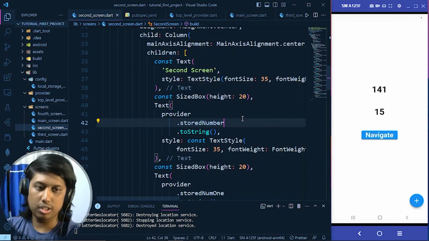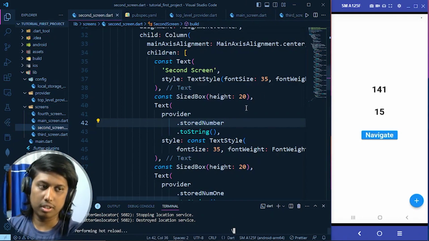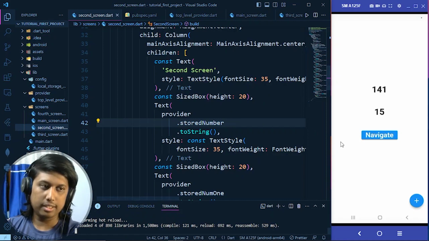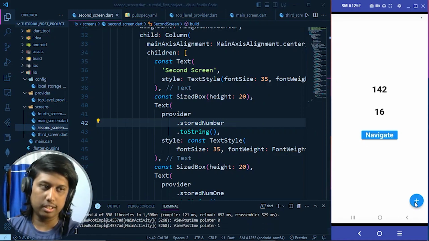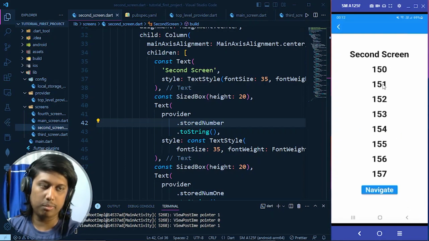Okay, now let's make a hot reload here, and let's see if it is working or not. So here I increase the number up to 150, and if I navigate here you can see 150, number plus 1, 151, number plus 2, 152, and in that way number plus 7, 157.